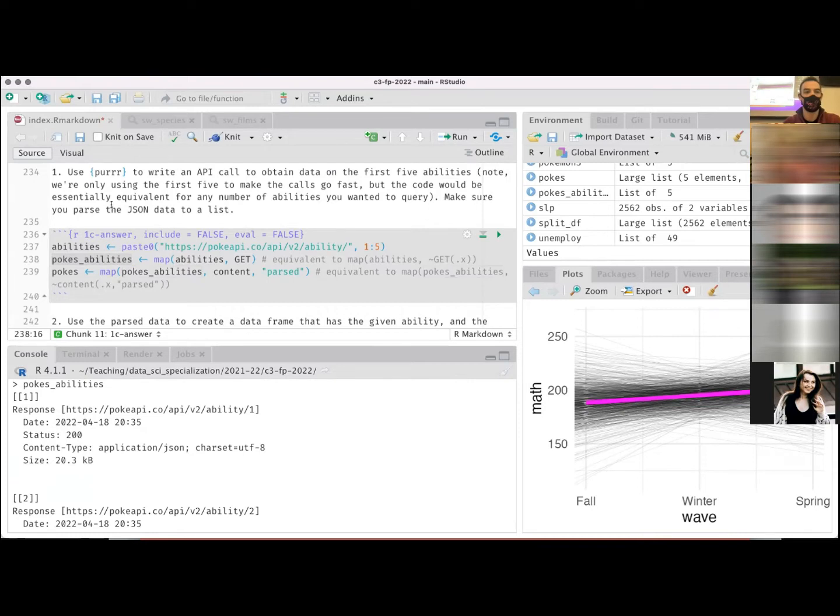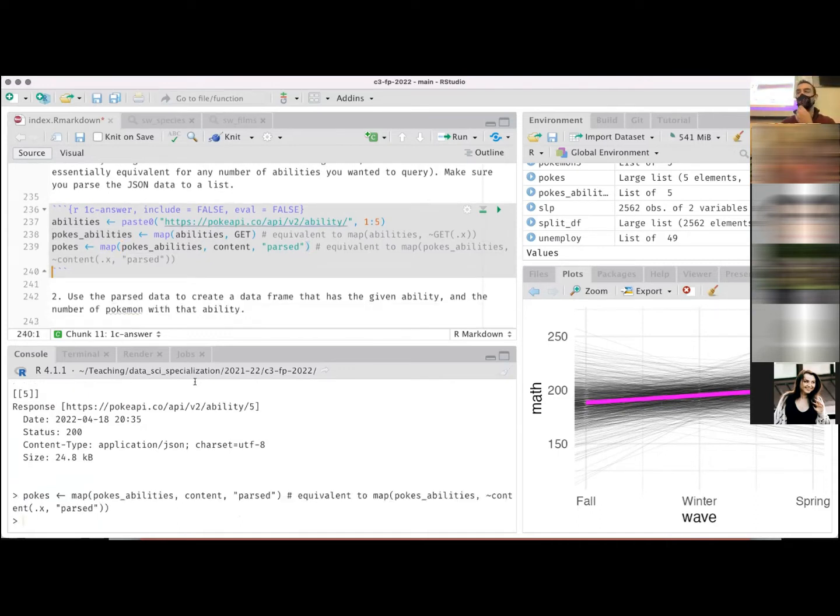And again, that's not super helpful. So what we're going to do is now loop through that again and apply the function content, and I'm passing it this additional argument parsed. Okay, so this is getting passed to this function, and this is equivalent to this code here. So map pokes_ability tilde content(.x, "parsed"). Okay, this should have a space, but those two are equivalent syntaxes. And there's not one that is necessarily better than the other. You should always prefer readability over compactness. But I'm trying to show you different ways of writing the same code.